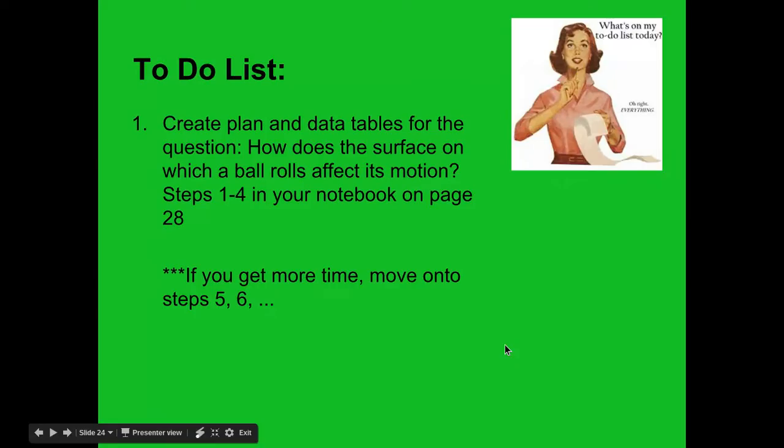And then your to-do list today is you're going to create a plan and data tables for the question, how does the surface on which the ball rolls affect its motion? So you should have a carpet square, and you also have the tile floor to compare those two. And we want to make sure we get through steps 1 through 4 in your notebook on page 28. If you get more time, you can move on to steps 5, 6, 7, and 8. But there's a good chance with it being a shortened day for advisory, we won't get to that if this is a Wednesday class. So steps 1 through 4 for sure on page 28. And if you get time, move on.